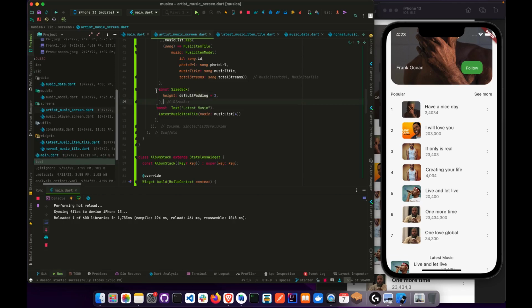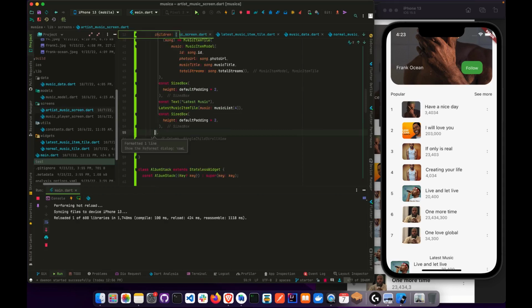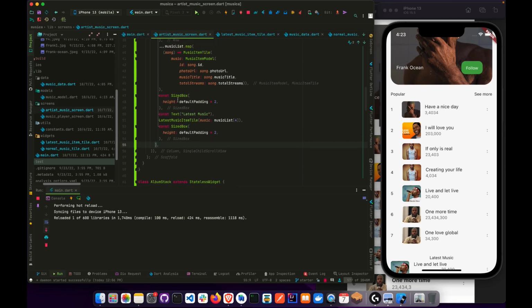I need it to have a little bit of spacing, because spacing is one of the most important things I found in making a good design. So you need to have enough breathing space. Right, latest music. What am I doing? All right, so I think I took it way below. So that's supposed to be after the text.